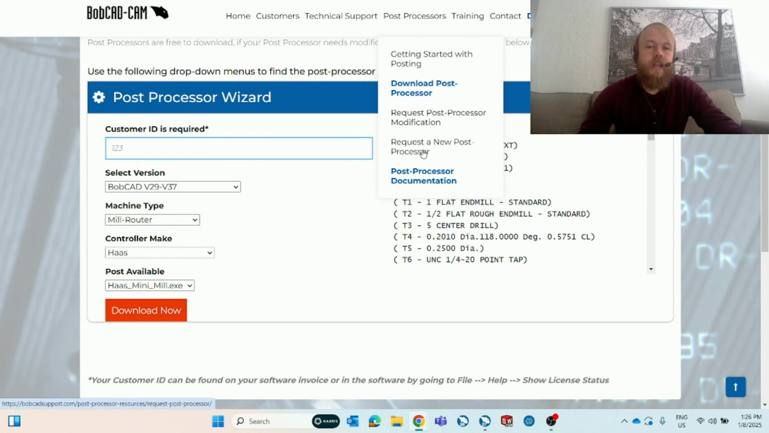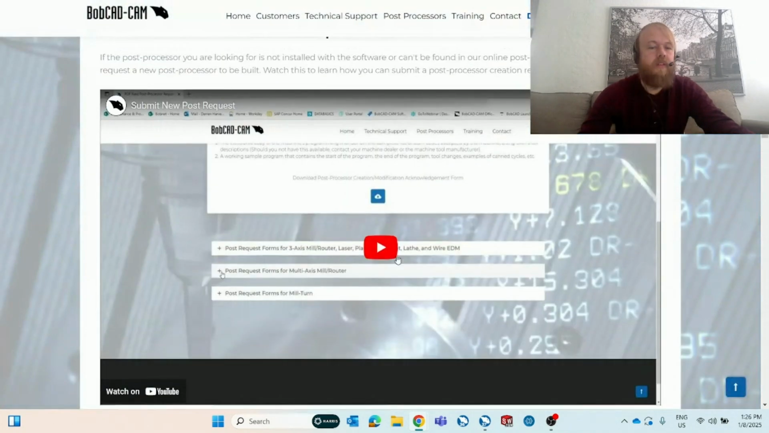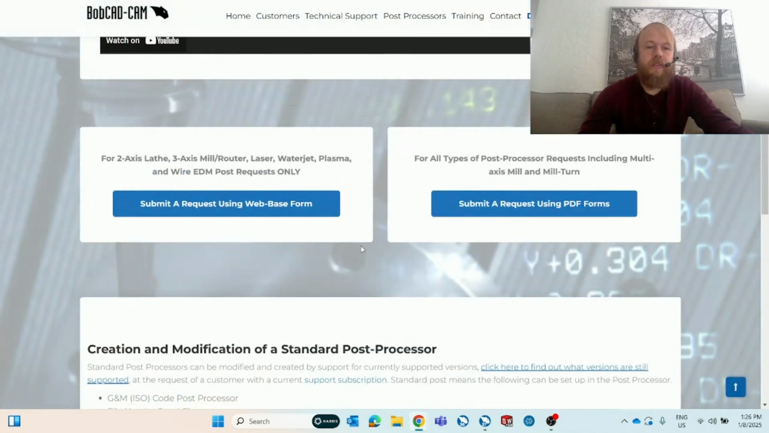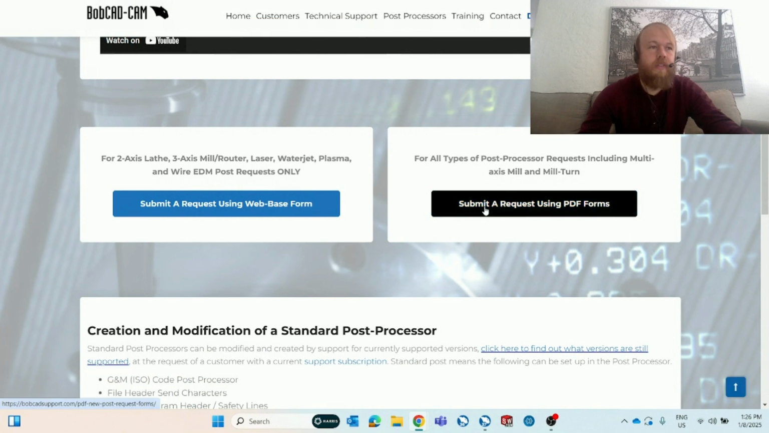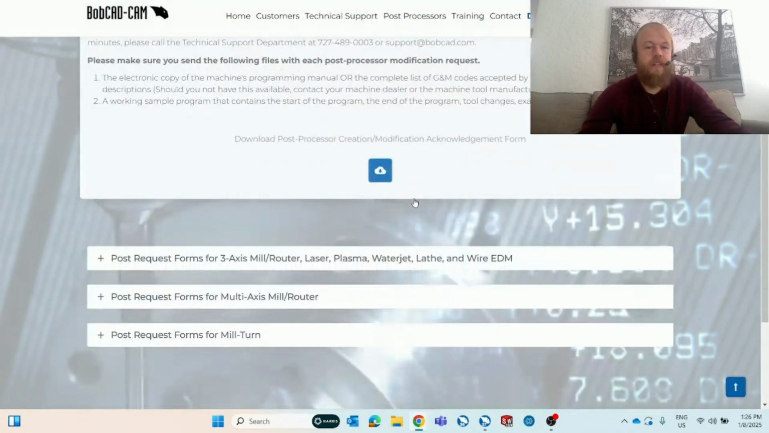So request a new post processor would be if you're starting from scratch, you can send us, and you can see a video on how to do it, but you can submit a request using a PDF form. That's usually what I do. That way I can save it as a PDF locally on my computer if I need to send it again to the tech support team.